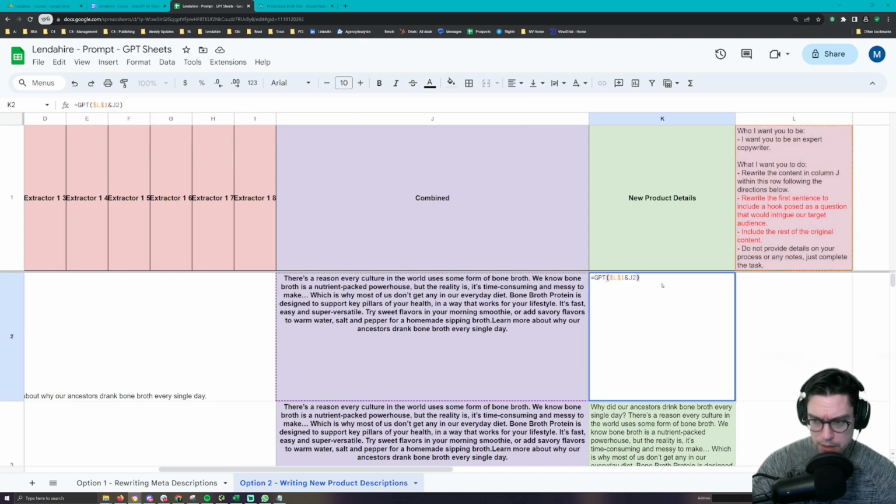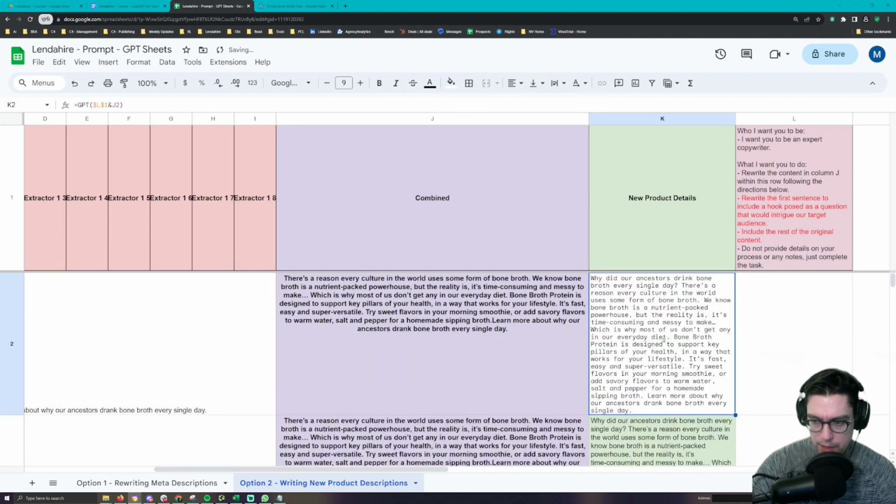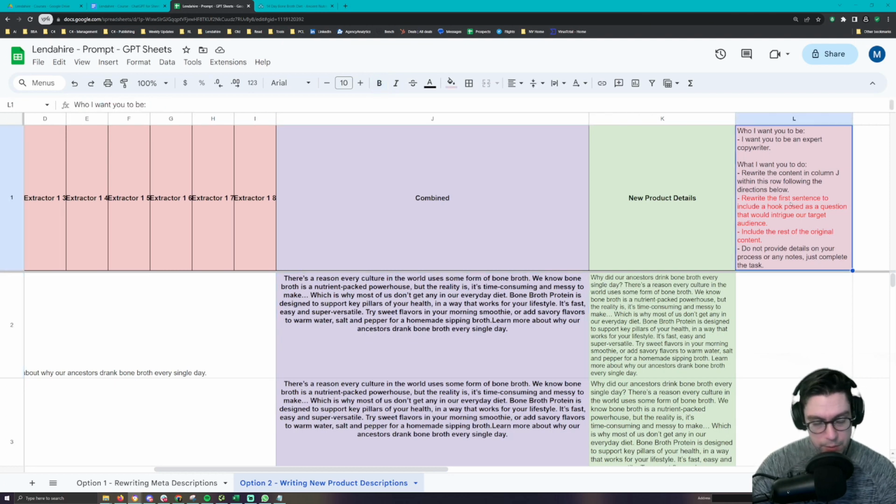So by doing so, I'll show you how this works. If I delete this, you can see there's nothing in this column. But as soon as I copy and paste the prompt or the Google Sheets function, it runs the prompt and completes the task. So you can see here, if we look at the first sentence, there's a reason every culture in the world uses some form of bone broth. That was changed to, why did our ancestors drink bone broth every single day? So you can see here, it followed the prompt. We can check that box and we can move on to the next thing.